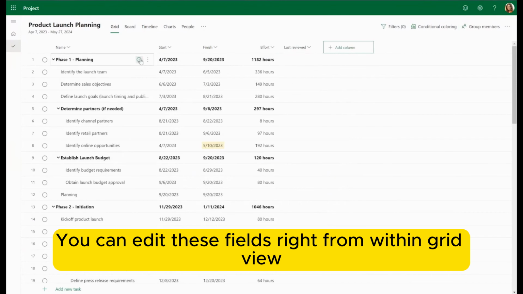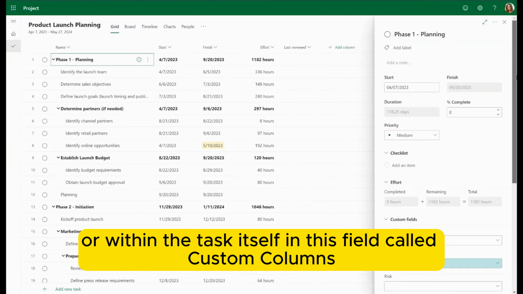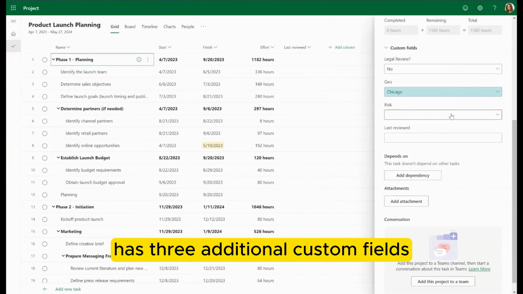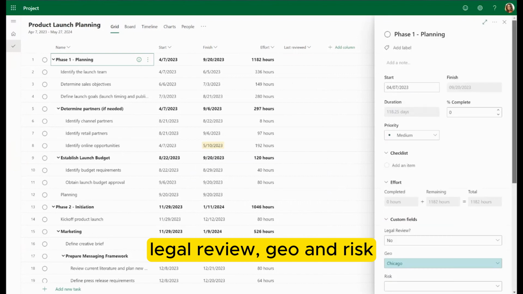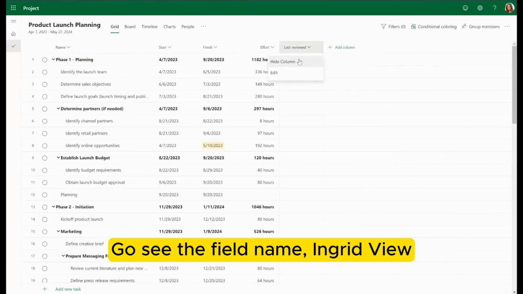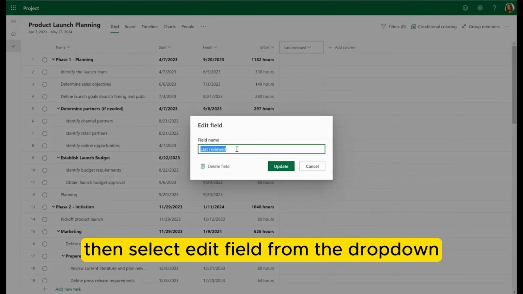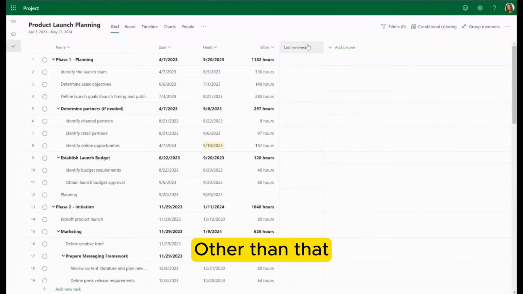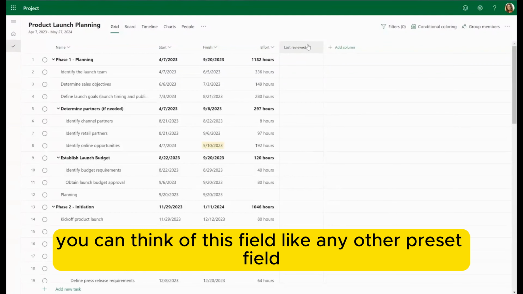You can edit these fields right from within Grid View or within the task itself in the field called Custom Columns. We'll see here that our project has 3 additional custom fields: legal review, geo, and risk. You might be wondering how to edit or remove a field. Go to the field name in Grid View, then select Edit Field from the dropdown. You'll see there are options for renaming and deleting the field. Other than that, you can think of this field like any other preset field.